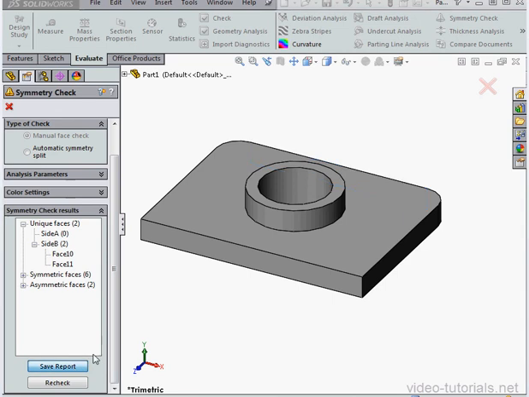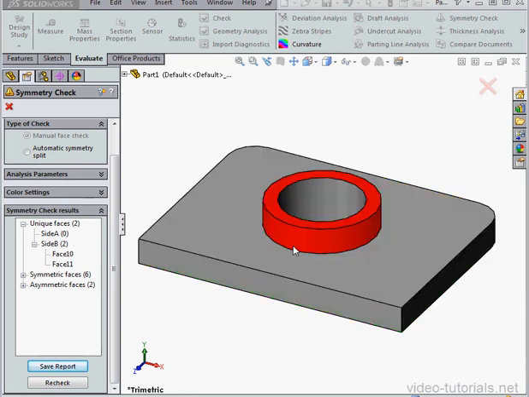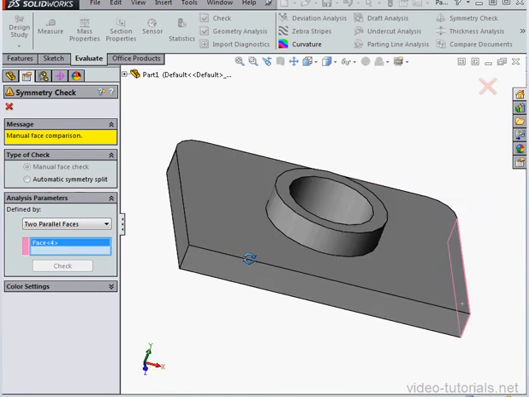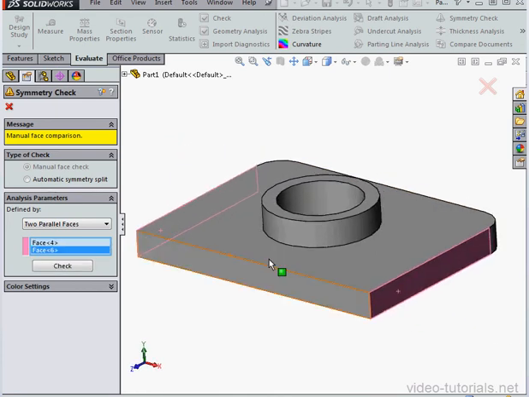At this point, I can save a report. Cancel out. Now I can either close the tool or click Recheck. Let's recheck so I can try the other analysis parameters. We'll try 2 parallel faces. Make our selection. Over here as well. Click Check now.